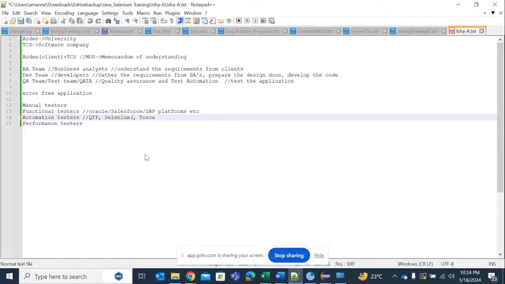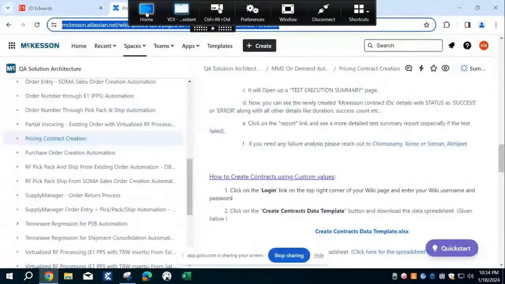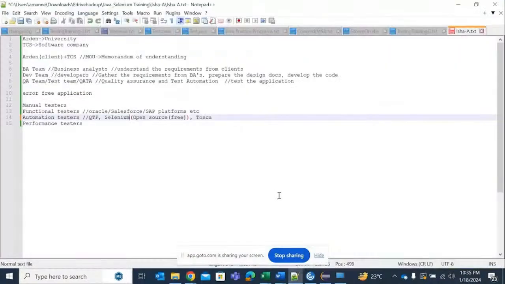Open source in the sense we can download it. Open source is nothing but a free tool. That means we can download it directly from the web without any cost, right? The important thing about Selenium is that it is used to automate any kind of application. We can automate this Oracle web application using Selenium, and also we can automate this generic application using Selenium as well. Any kind of web-based application we can automate using Selenium.